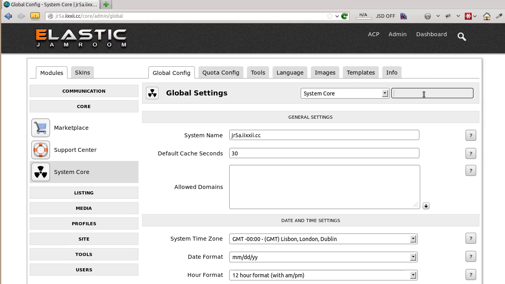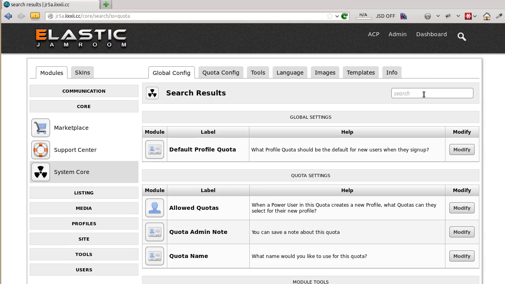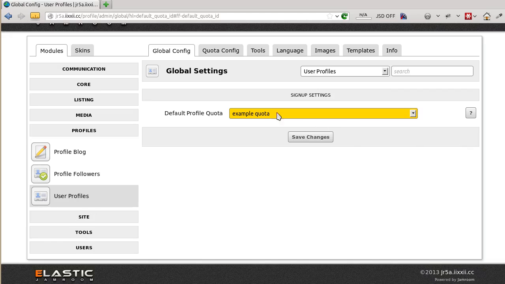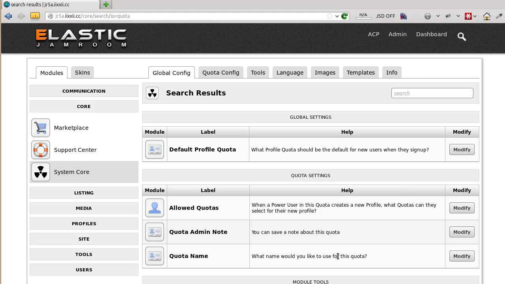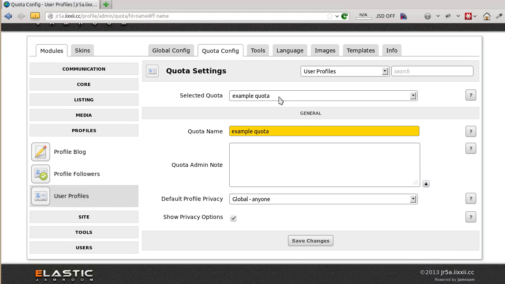In the admin panel, search for quotas, default profile quota. So it's got this, the default profile. Anybody who signs up is going to get signed up to the example quota, so we can change that to something that example quota. We'll call it new members quota.